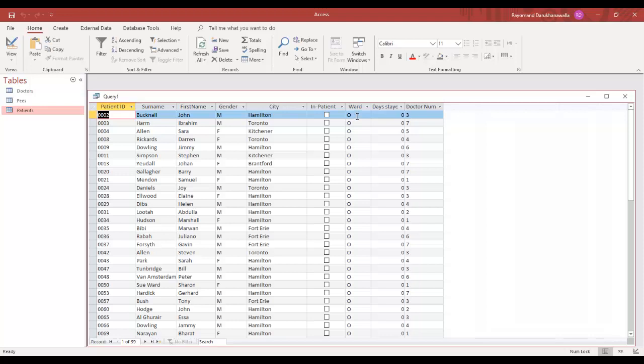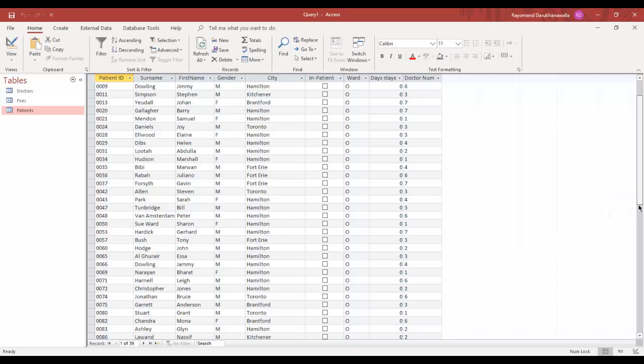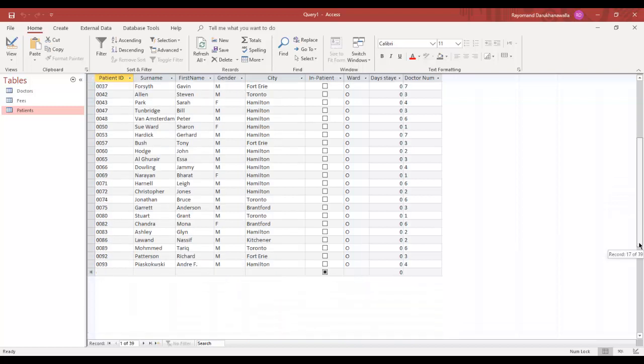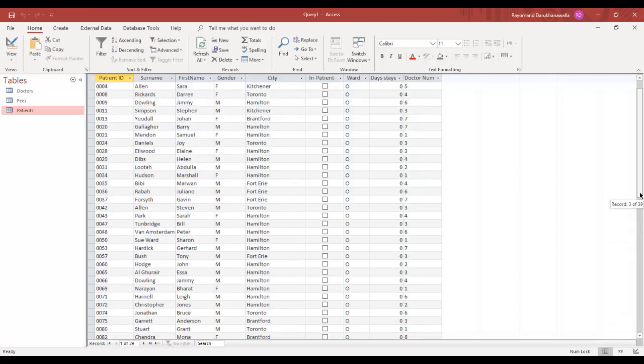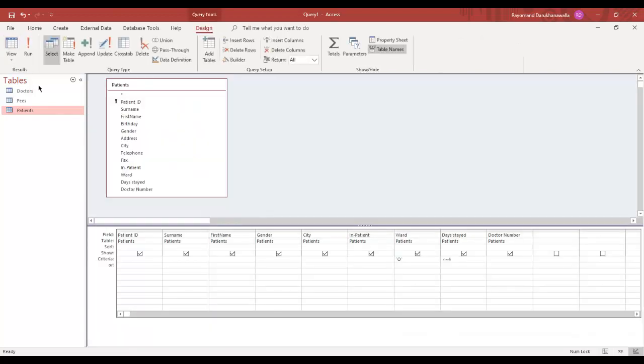And if you notice here, I'll just maximize this. Ward is all zeros, or O, should I say, and day stayed, if you notice here, are all less than or equal to 4. In this case, they're all O's, or all zeros. And that's it for the AND query. Remember again, your criteria must be on the same line.